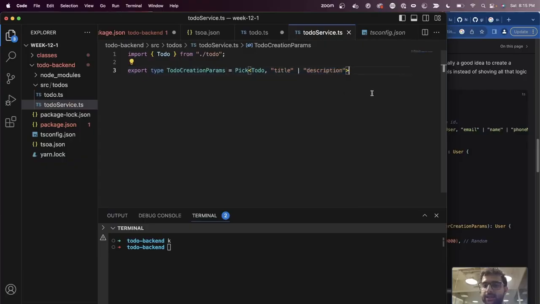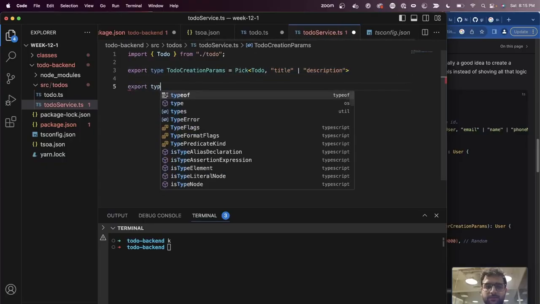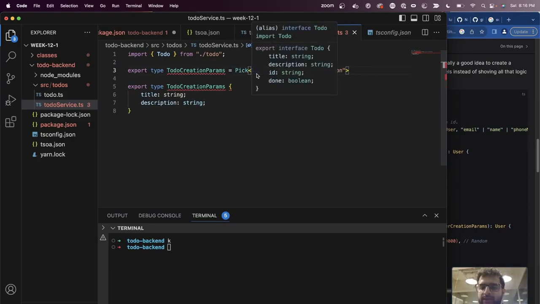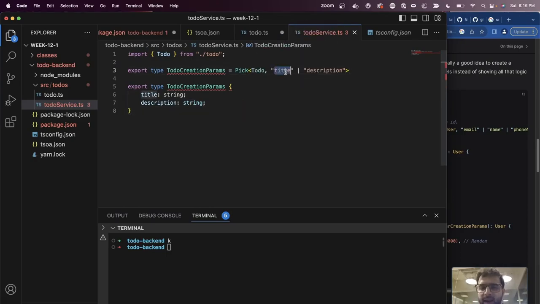This line is the same as this line. They both do the same thing. The first one says, okay, from the to-do interface that already exists, I need some specific properties. So let me just get title and description from it. Why is first approach better?